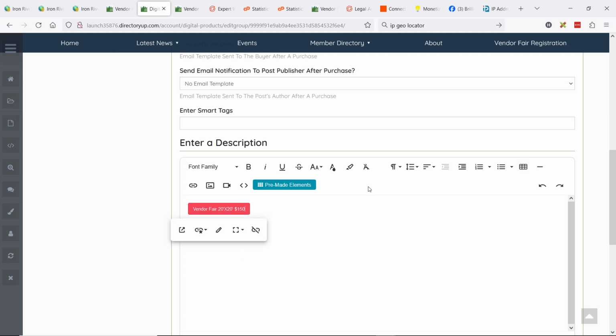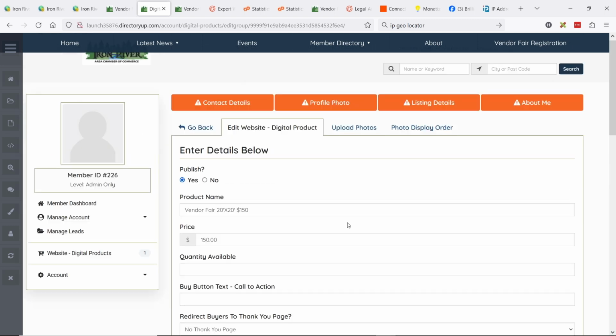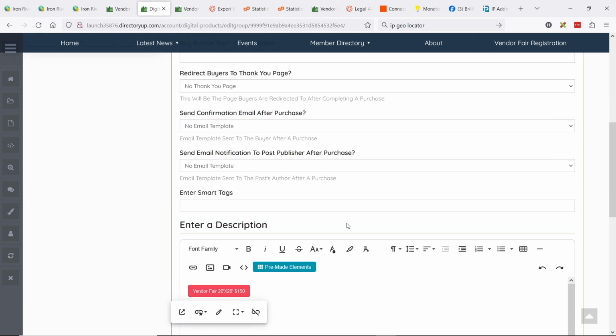Okay, but can they go ahead and purchase two at the same time? Can they get a 10 by 20 and a 20 by 20 and a 10 by 10 within the same purchase, or do they have to go back? They would have to go back. So what you, because there isn't a shopping cart functionality. So what you, again, we're just trying to work with what exists in the platform.